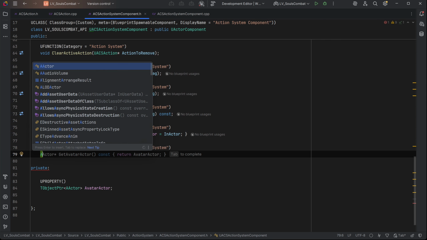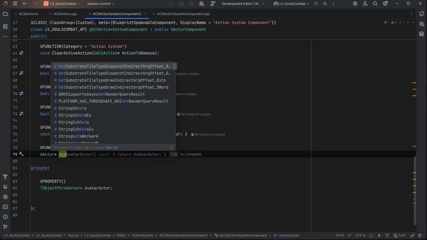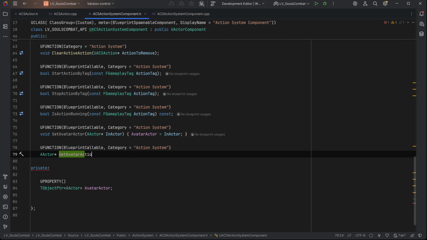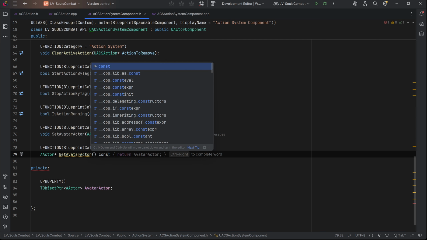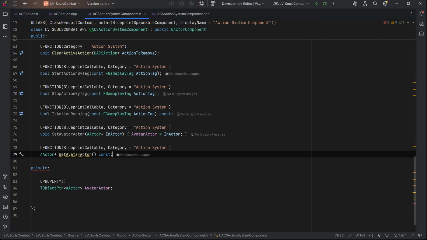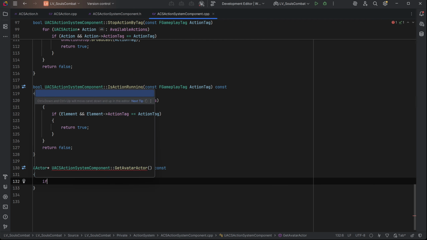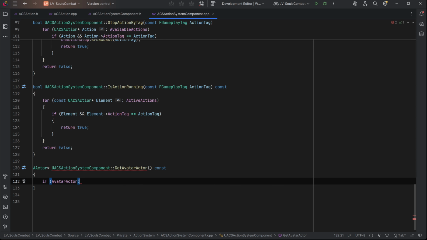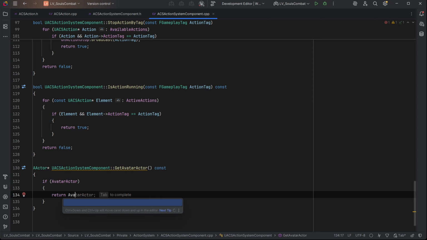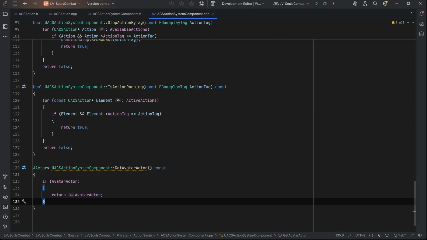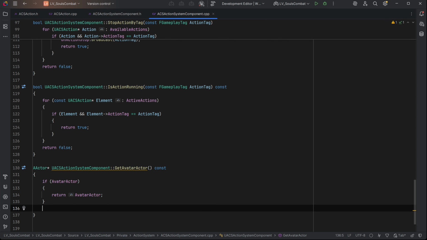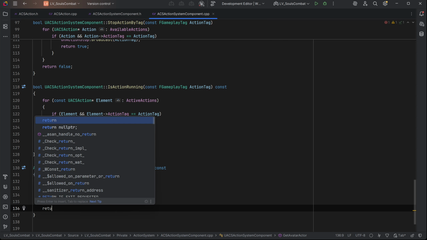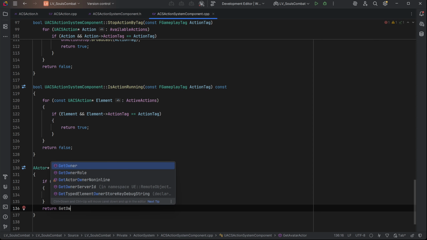Okay, and then let's paste the UFUNCTION here again. And this time it's going to return an AActor pointer, GetAvatarActor. And it's going to be const, but instead of implementing that here, let's implement this one in the CPP file. And that is because we're going to do something a little bit special with this one. We're going to check if AvatarActor is valid. In that case, return AvatarActor. But if it makes it this far, that means the AvatarActor is not valid. In this case, we're going to return GetOwner.